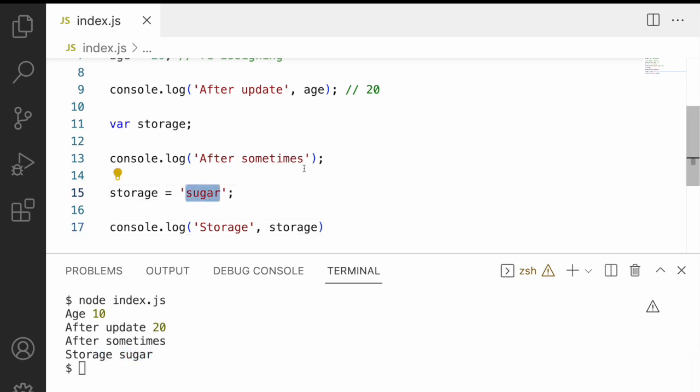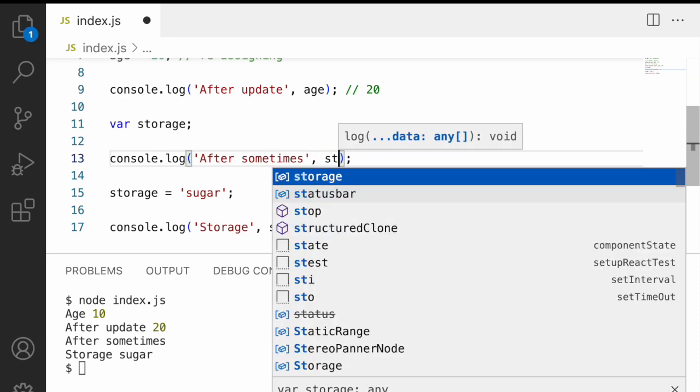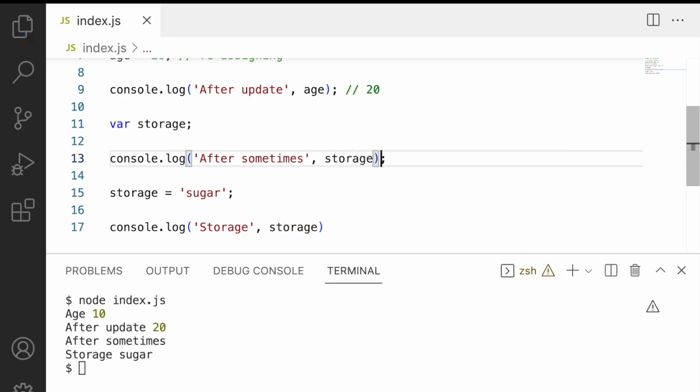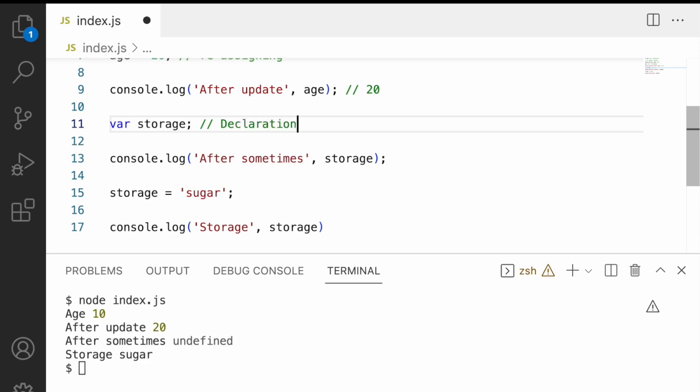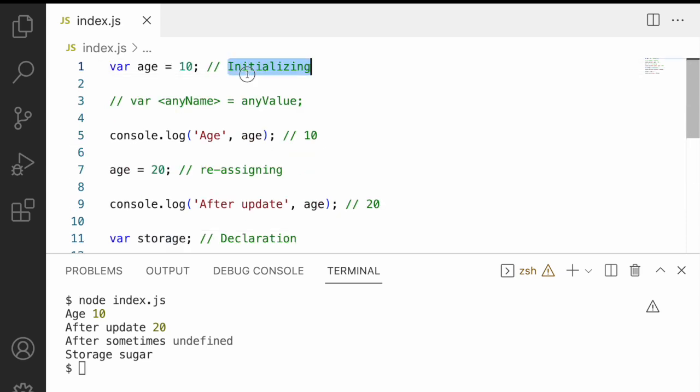But before that, what will happen for this storage value? So let me display this value. Let me save this and rerun this again. So now you can see the storage value is undefined. So when you don't give any value or don't initialize a value, then such a thing is called a declaration. So you need to remember these words. Declaration means creating a variable but not assigning the value, where you can assign the value in the future. And initialization means while creating your variable, we are giving some value, and that is called an initialization.